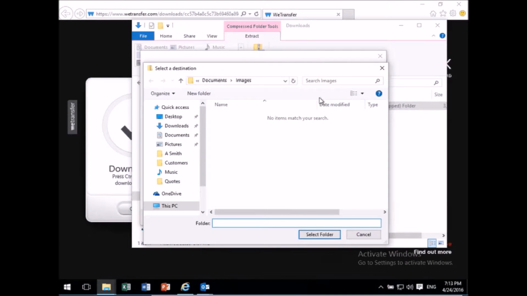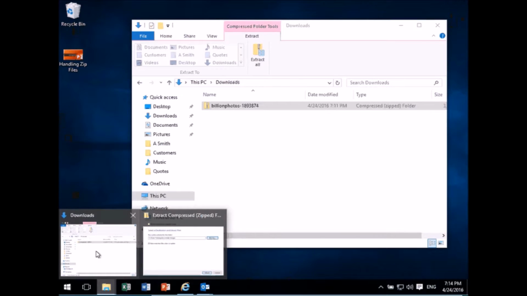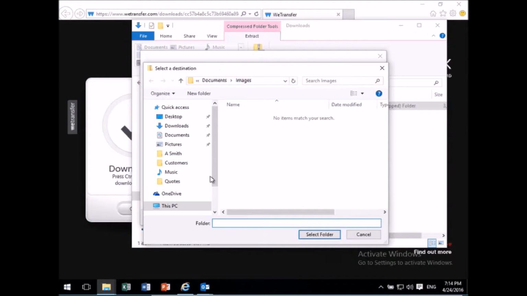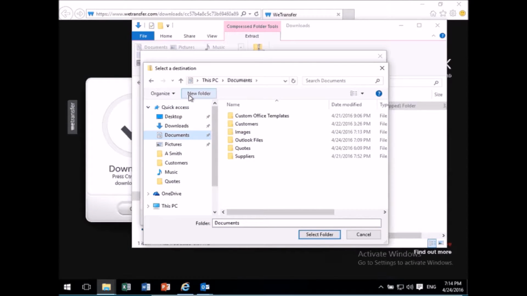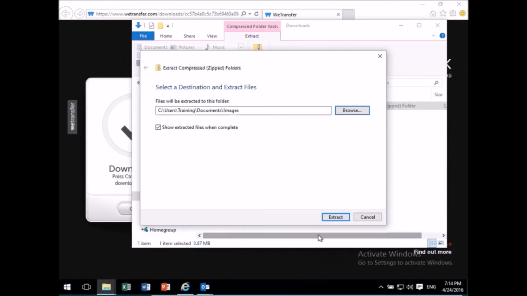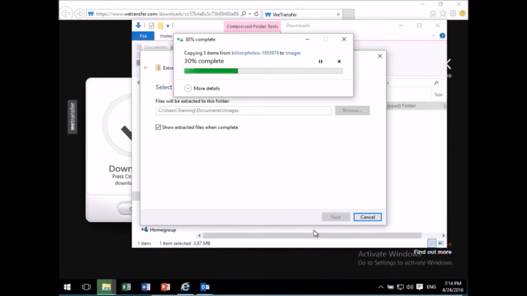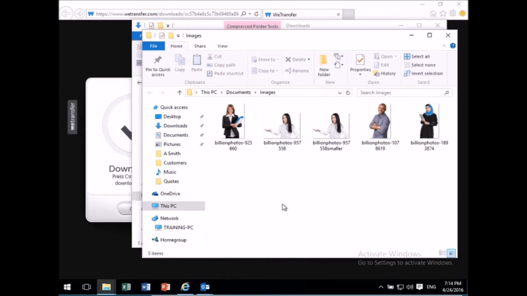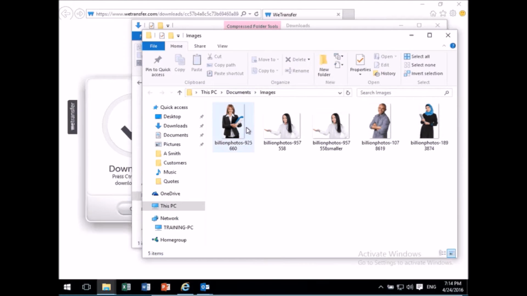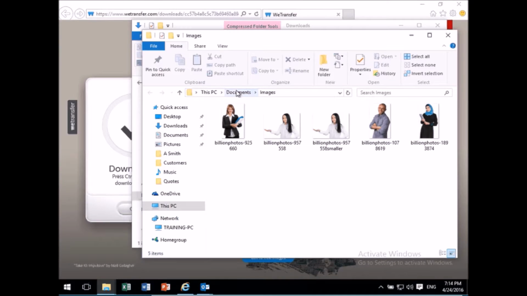When I click on browse, you'll notice it brings up a small version of the File Explorer that we looked at previously. It brings up a File Explorer box. So all you have to do is navigate through Documents, creating a new folder, and into Images. Selecting that folder, and you can leave the tick there in the box that says to show the extracted files when complete. And when I click Extract, it's created 5 items in that folder.